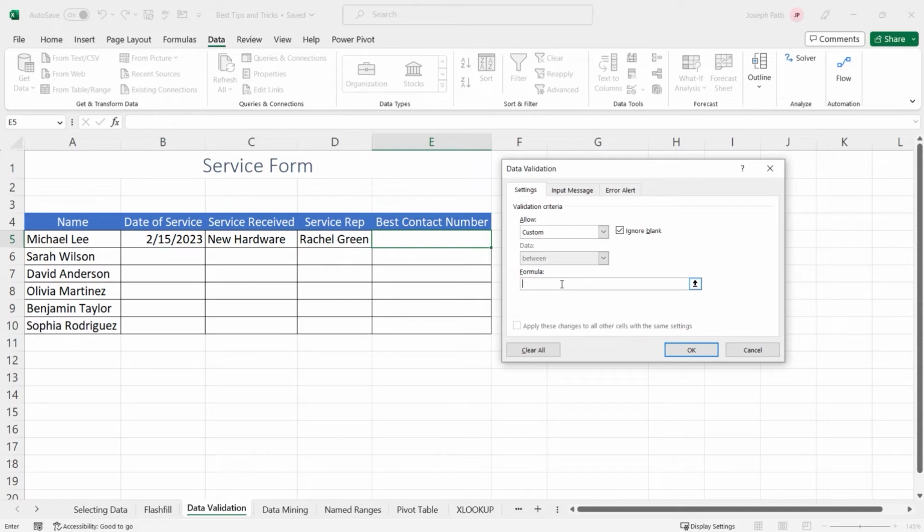Now, the first thing we have to do is ask two questions, which means we have to use the AND, because we're asking, is it a number, and is the length equal to 10? So I'm going to start off my formula using an AND, and I'm going to say ISNUMBER, and I'm going to put E5. And all that's doing is checking if E5 is a number.